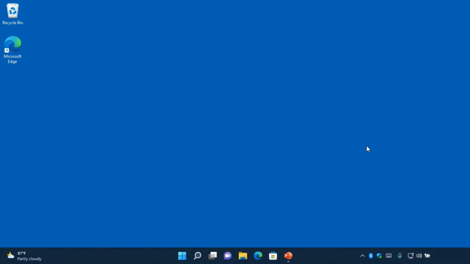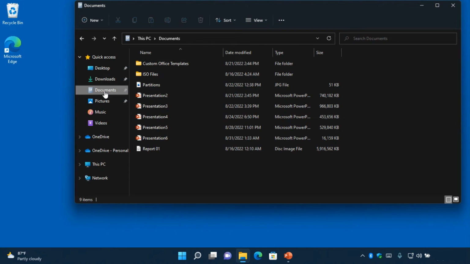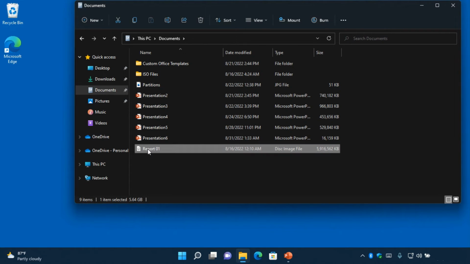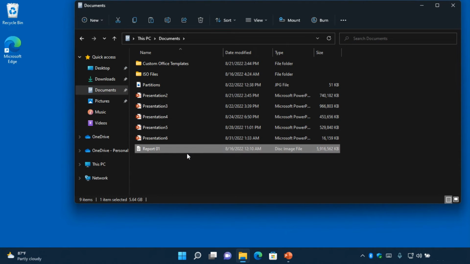Now let me go to my File Explorer and let us see. For example, if I go to the Documents, as you can see, I have a file here. It's named report01, and if we look at the size, it's more than 4 GB. So I want to copy this one to a partition that is formatted in FAT32. So I will right click, then click copy.